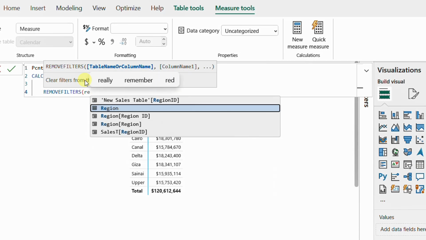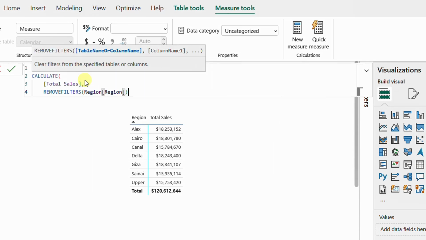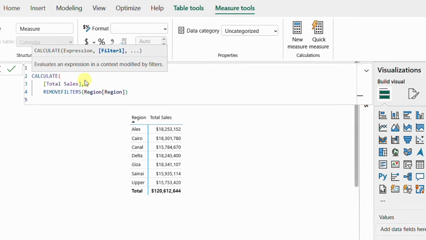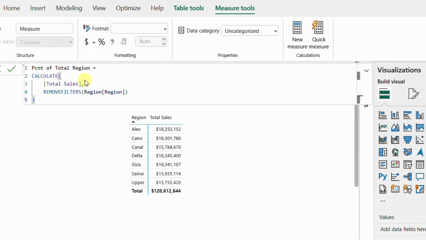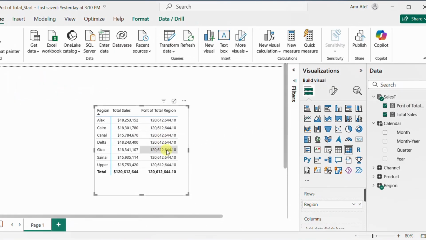So let me type region. Here you go. You have the region, the name of the table, and then region, which is basically the name of the field. And then I'm going to close the bracket for REMOVEFILTERS, Alt Enter once more, and close the bracket for CALCULATE, and let me hit the check mark, and let's see our new measure. If you just drag and drop inside the visual, you will see that we have the 120 million everywhere inside the column percent of total region, meaning that I can just easily take the total sales and divide over our new calculation, and this will produce the percent that I want.